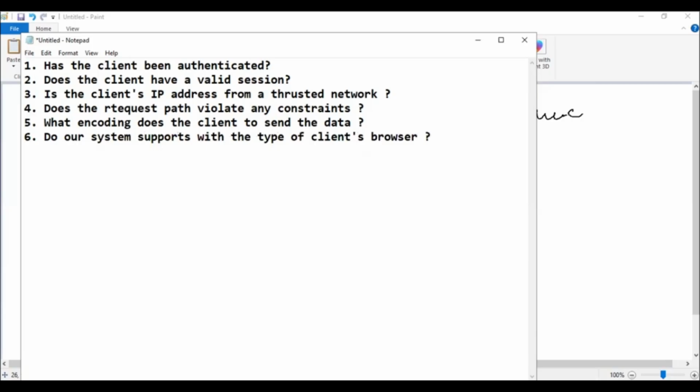If any of these conditions is not satisfied by the incoming request, we have to send a proper error message to the client side, saying that one of these points is violated, without letting the request get into the main part of our system.